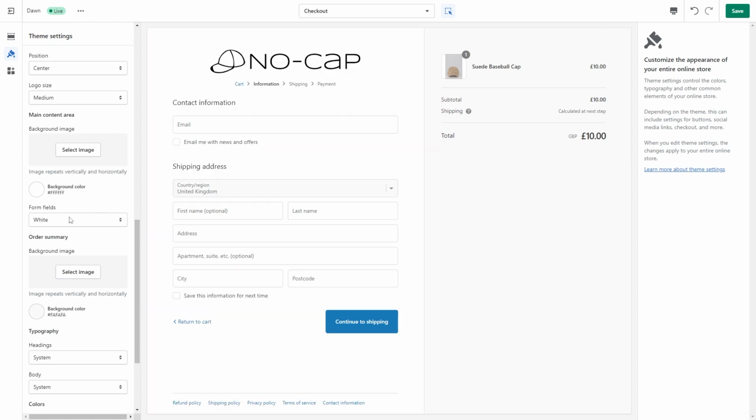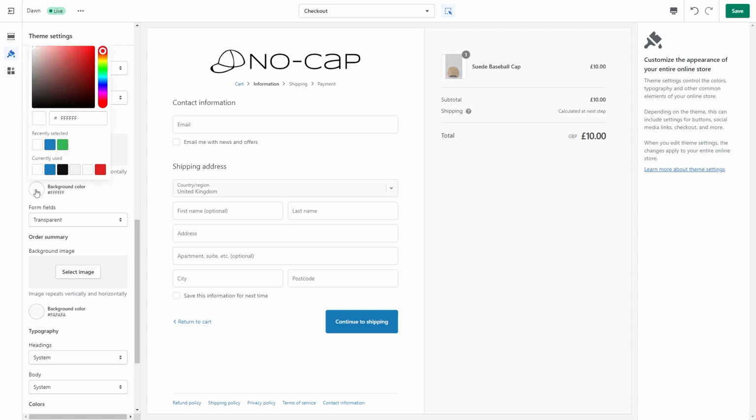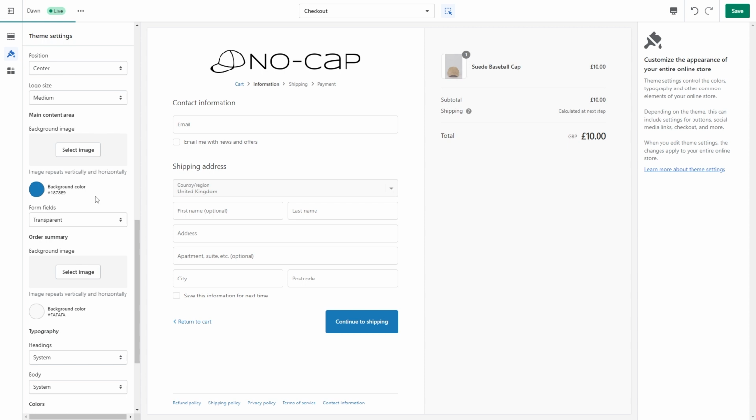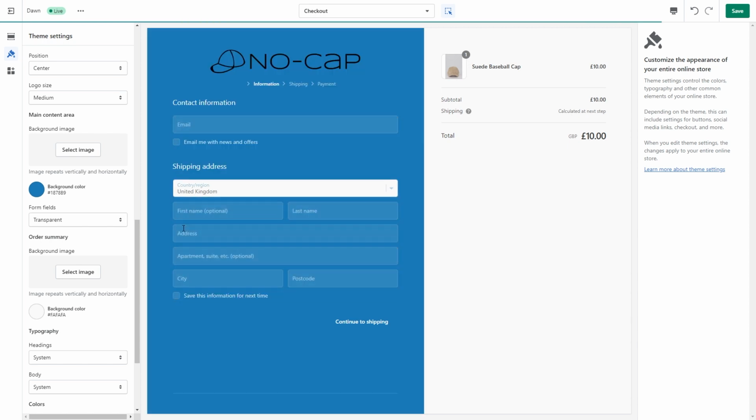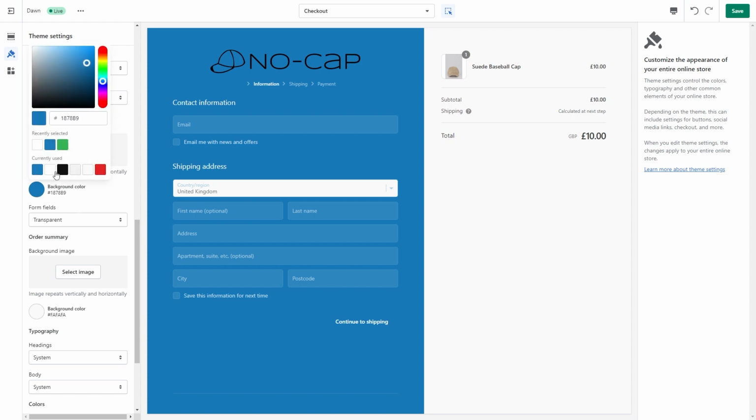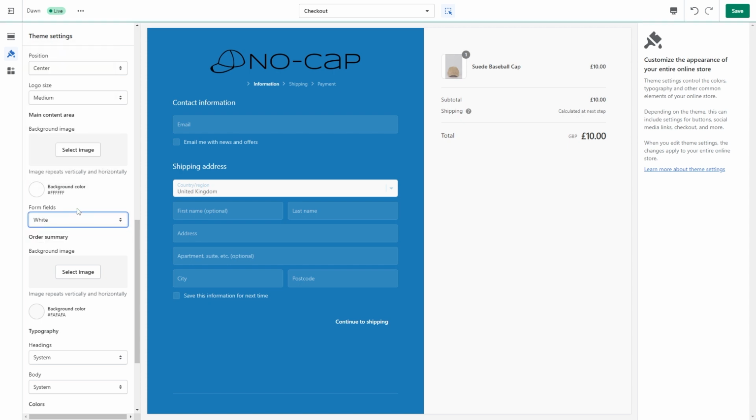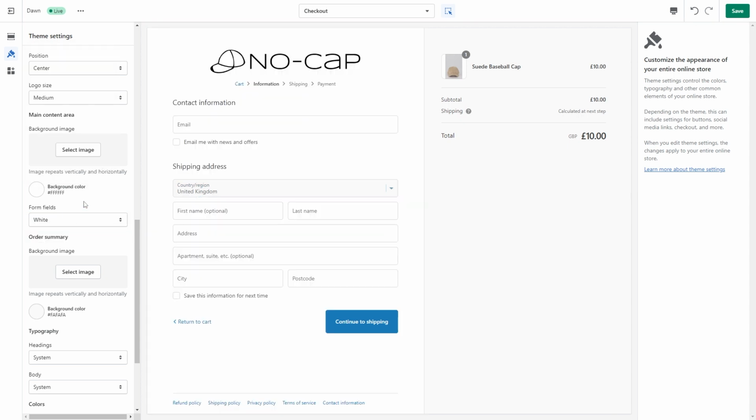Then we have the form fields. We can either have them white or transparent. Now they're currently white, but let's have a look at how they look transparent. In fact, because we have a white background anyway, I think that's not going to do anything. So I'm going to change the background color to blue again, just so we can see how they look with a blue background and transparent form fields. Now this is better, but I'm still not a big fan of it. So I'm going to change this back to white, and I'll change these back to how they were as well. Okay, so that is the main content area.